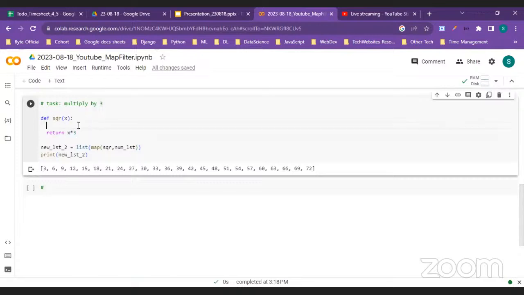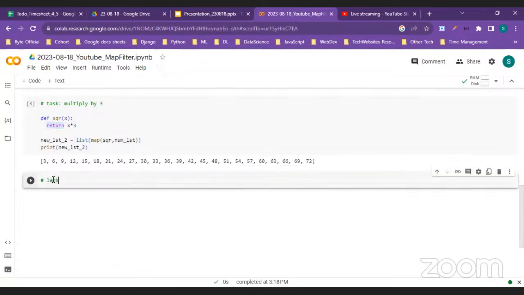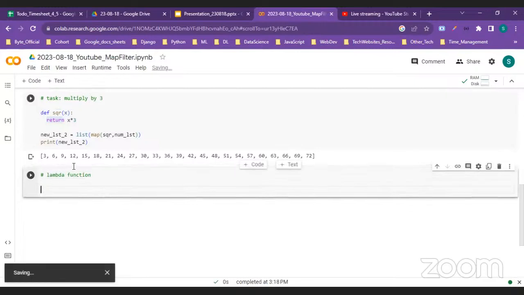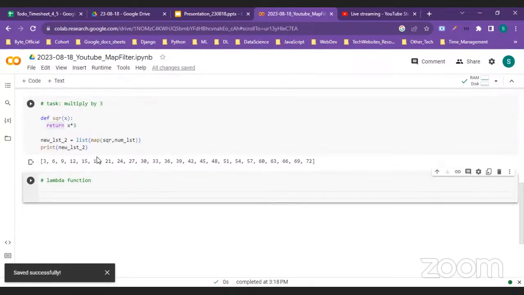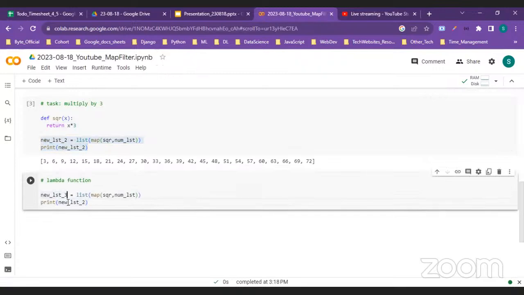In that case, you can go for a separate function itself, a separate function that carries the mapping logic. But when we have a simple thing like this, we can go for something called a lambda function. We can use lambda function along with map and filter both, but lambda function is the way to go in this case, right? So I will do the same thing. Let's say this time take new list 3, and I will take the same thing, but instead of feeding in this function, I'm going to use lambda function.